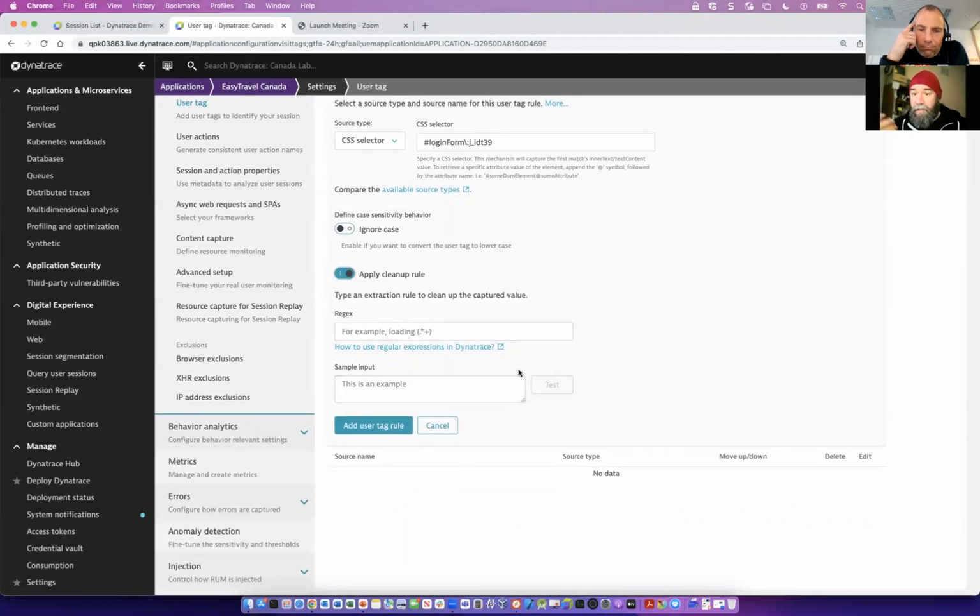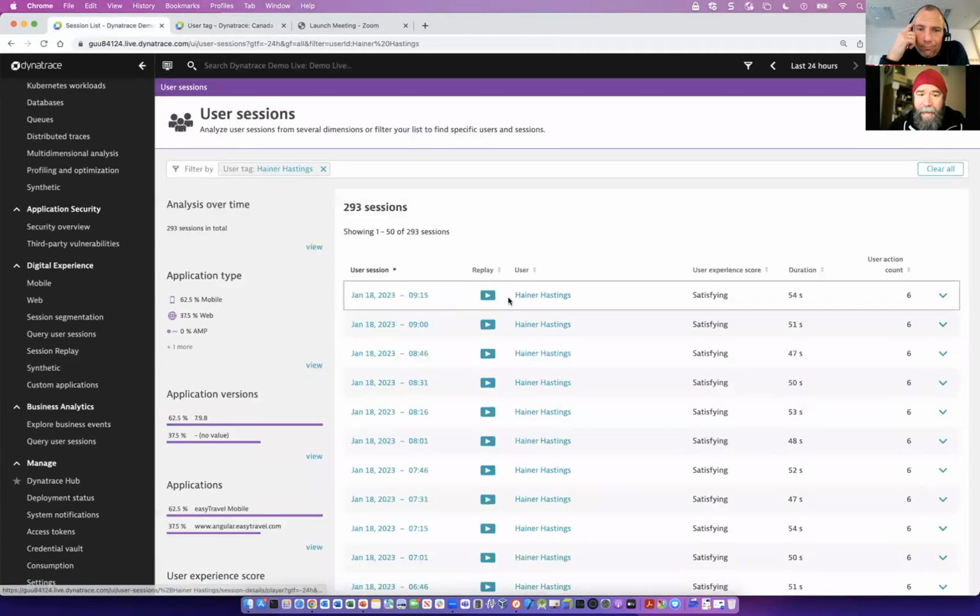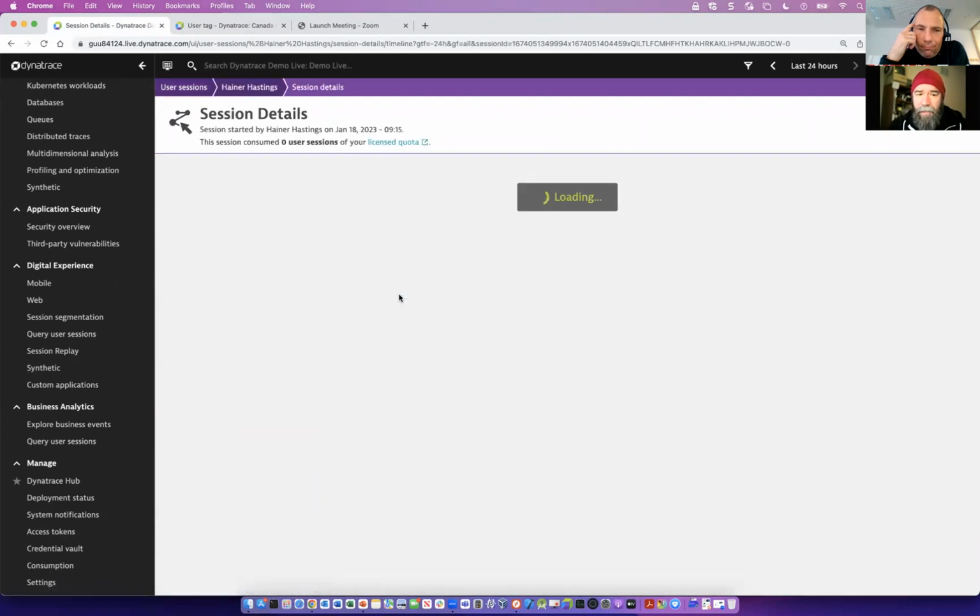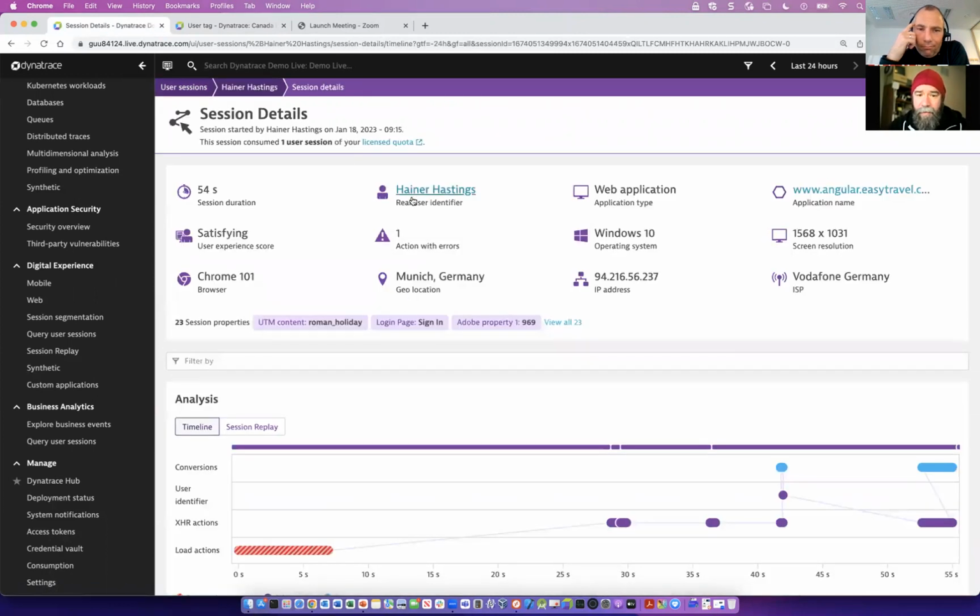And then the result is you can now search for user sessions by name, and you could literally just go in there and say, okay, show me this user session. And here's a user session. That's Hainer. That's the person that we were looking for. And here's all of this great detail that's going to automatically be captured. Does that make sense, Andy?